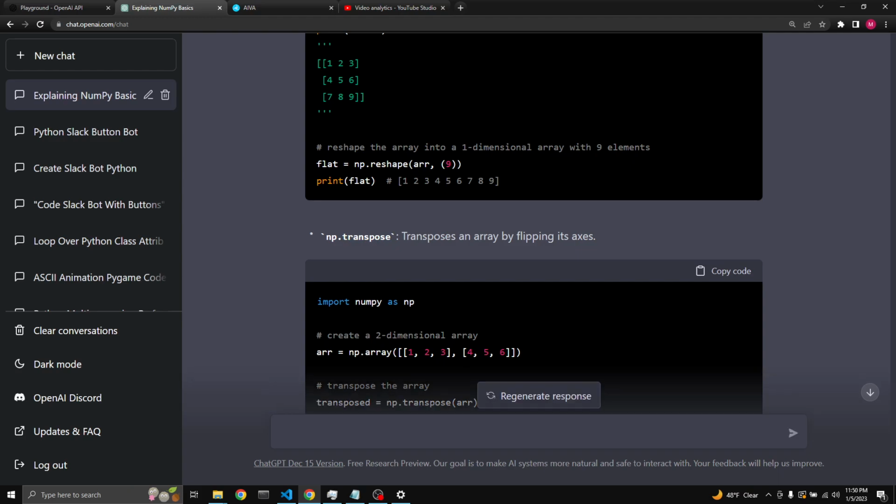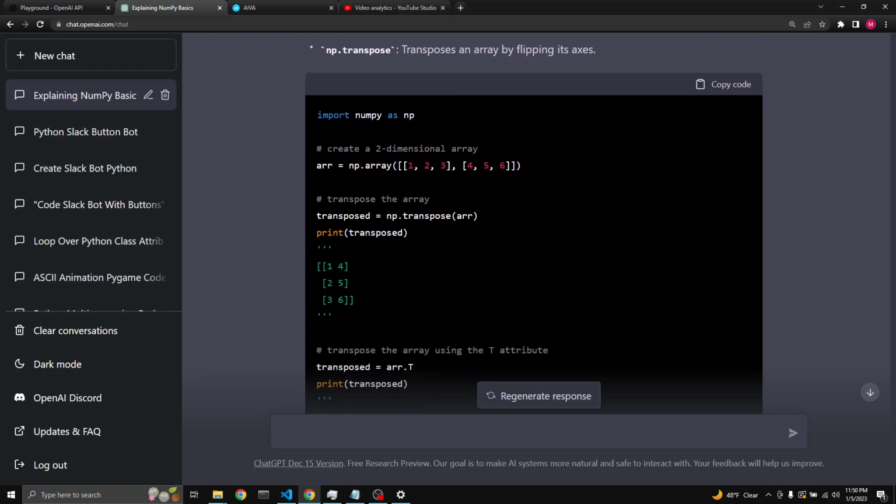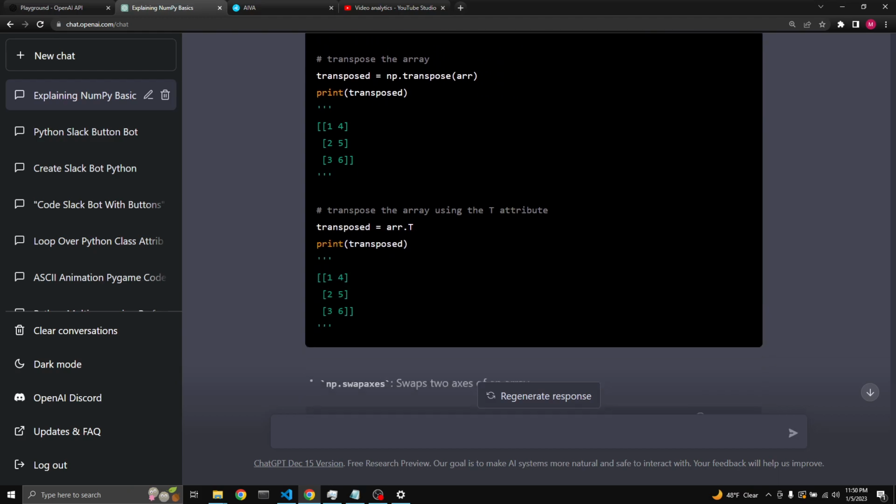Transpose an array by flipping its axes. For example, we have this two-dimensional array, 1, 2, 3 and 4, 5, 6. Transposed equals np.transpose(array) results in, so it had 2 rows and 3 columns. Now it's turning into 3 rows and 2 columns. 1, 4, 2, 5, and 3, 6. It's a transpose. Transpose the array using the T attribute. Transposed equals array.T. Yep, does the same thing.